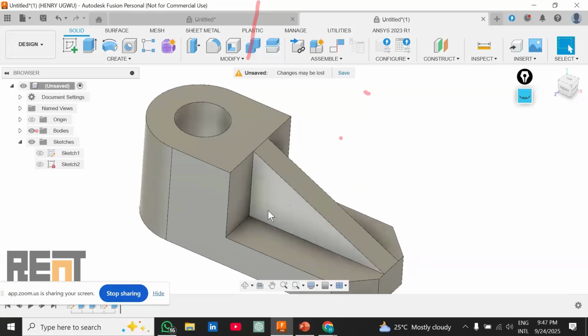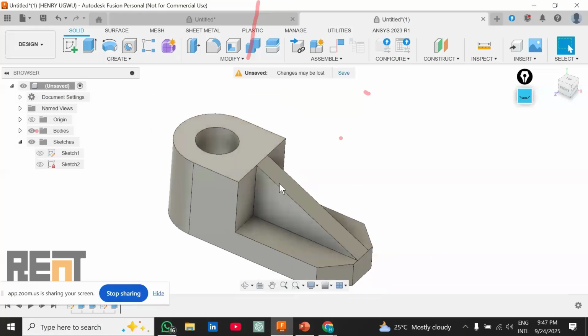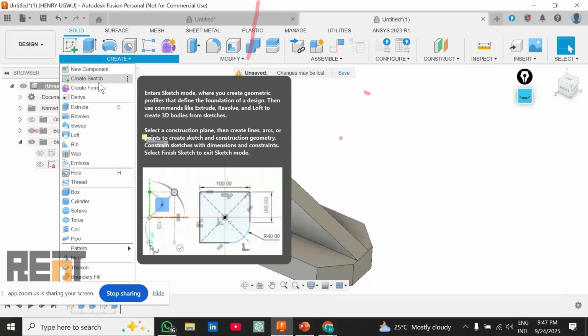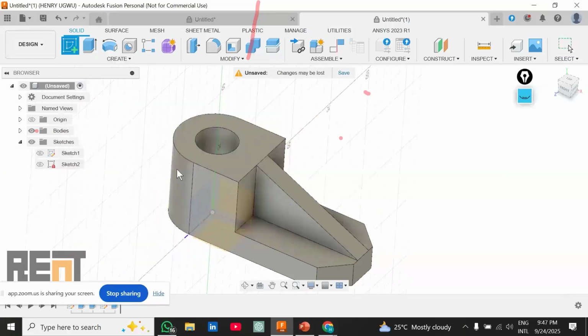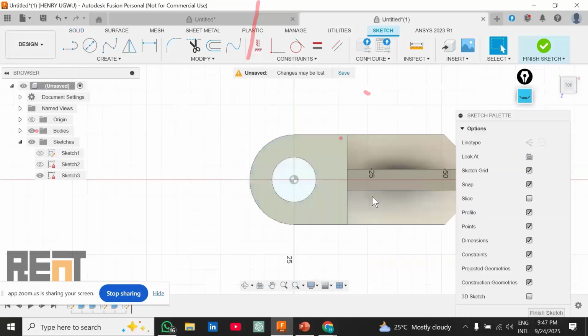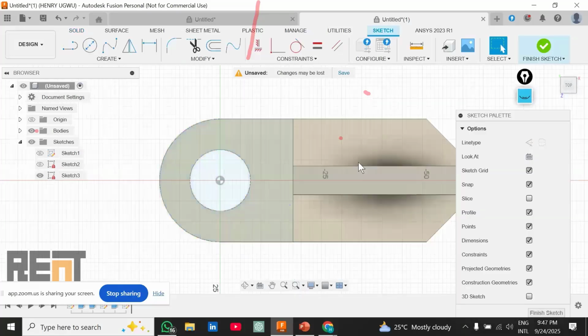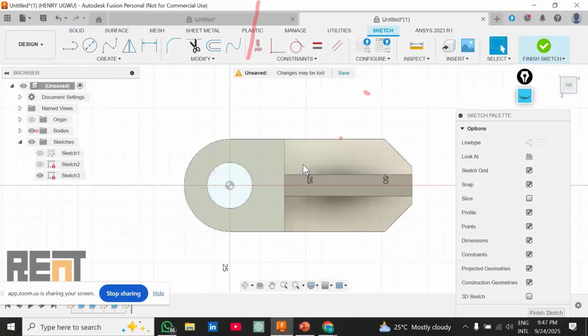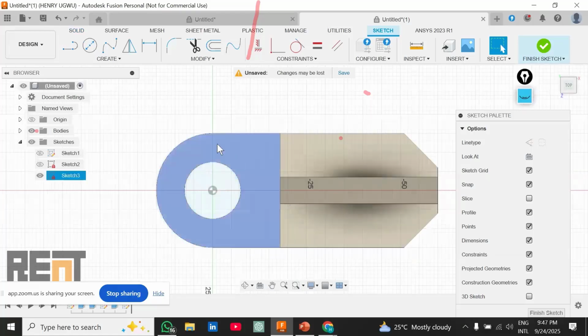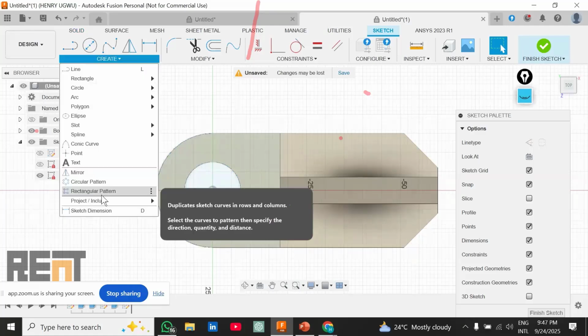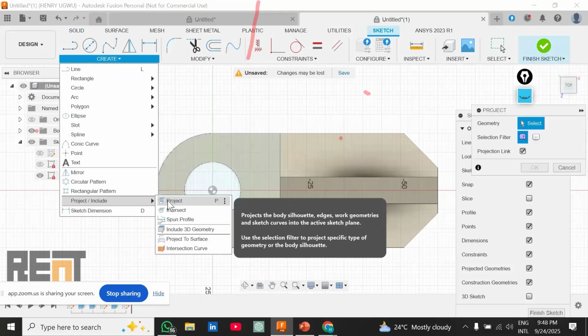Then for the projection now, Ebunoluwa, this is how you do projection. You can project this body. I want to create a sketch on this surface, for instance. I will go to the create drop down menu and click on create sketch. Then I'll select the surface I want to create a sketch on. Then I want to project this body or this side, you can project anything. I want to project this side of this model because I want to create a sketch on it. So I go to the create drop down menu and select project, or you activate it using the keyboard letter P.